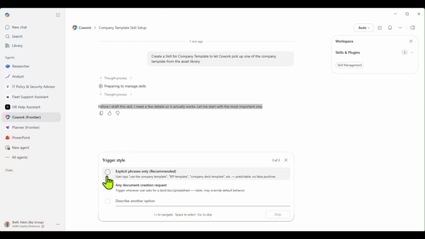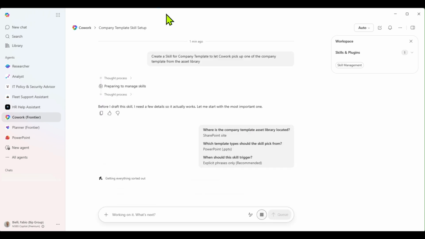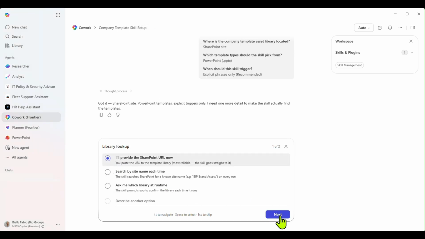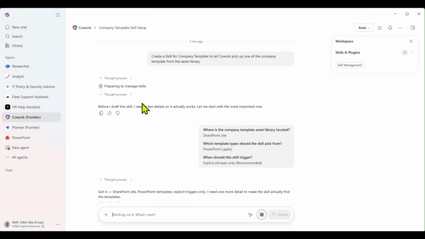In this case, we are saying we would just like to mention explicit phrases, and where the company template asset library is located. In our case, it is on a SharePoint site, so we just link the repository, where Copilot will find the company template every time.